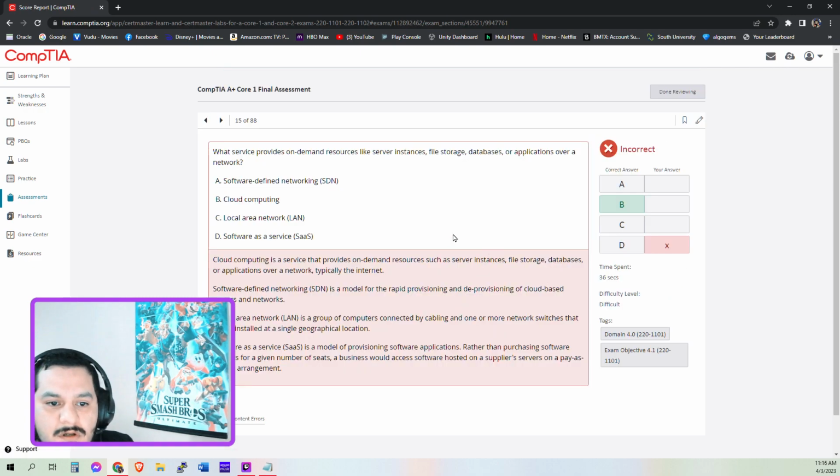I got this one wrong. You said software as a service, and it was cloud computing. What service provides on demand resources like server instances, file storage, databases, or applications over a network? It is B, cloud computing. Cloud computing is a service that provides on demand resources such as server instances, file stores, and databases.